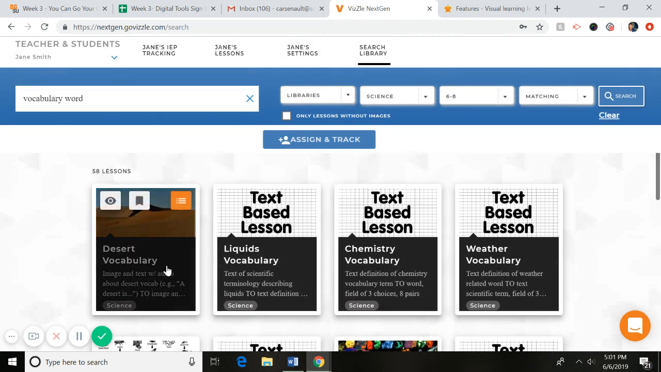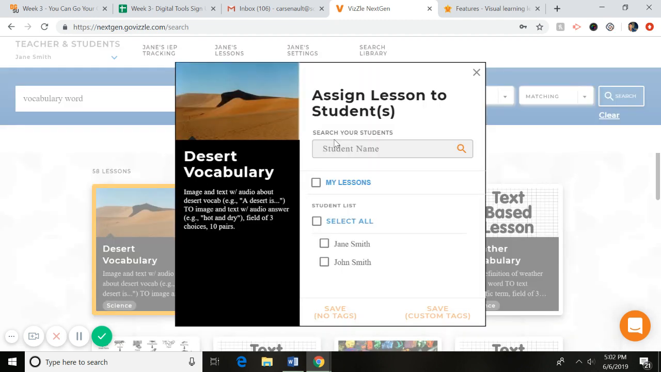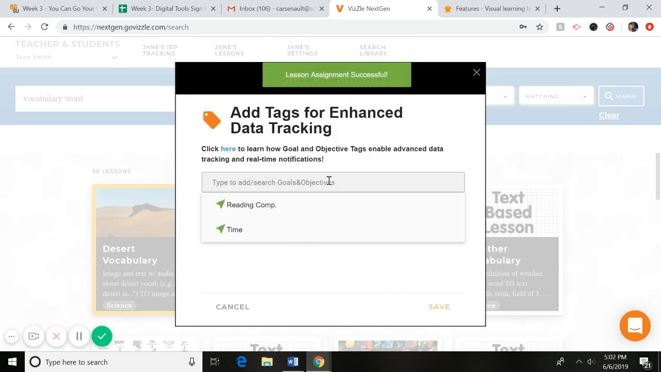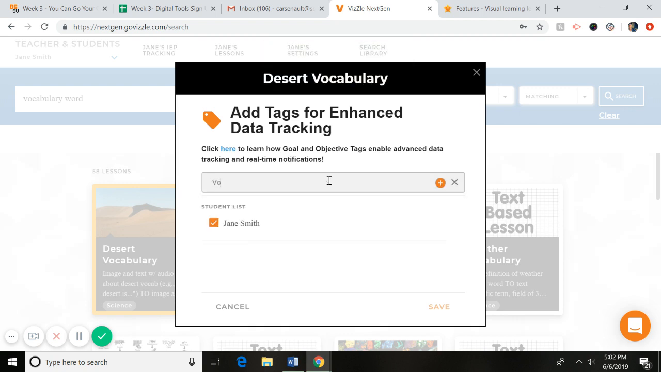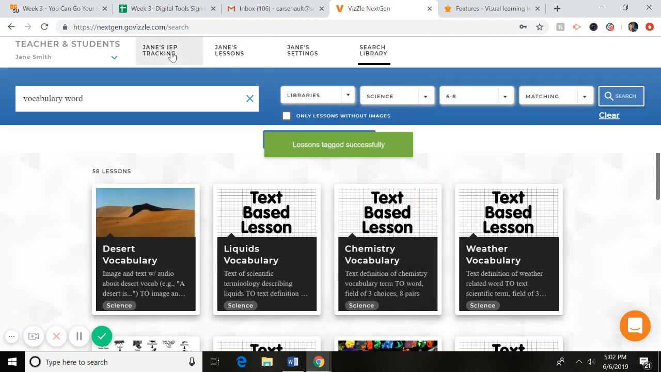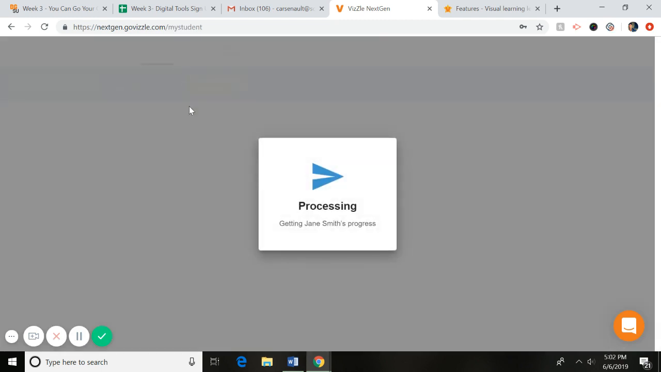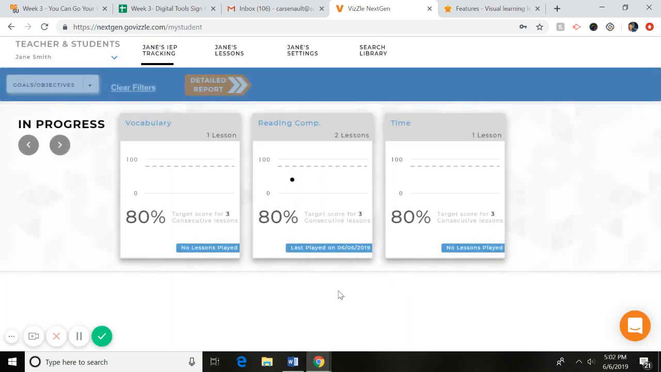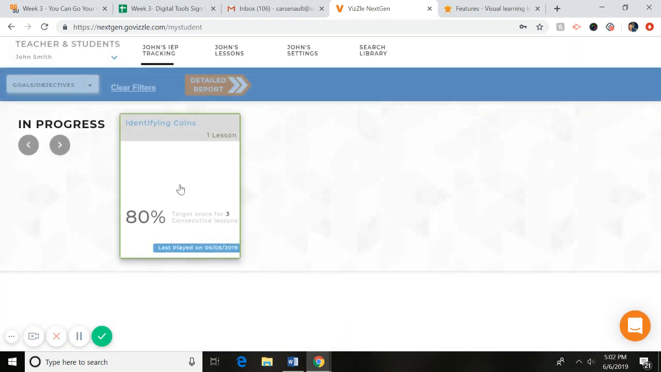Okay, so maybe if we're studying biomes, I'm going to add this. I'm going to click and I'm going to assign and track. I'm going to add it to Jane, and I'm going to do a custom tag. So maybe she has a goal for vocabulary words. I'm going to add this and I'm going to save it. So then when Jane does complete the lesson, I will see her data in here and we can look at it. I will show you John's data from the coin lesson.